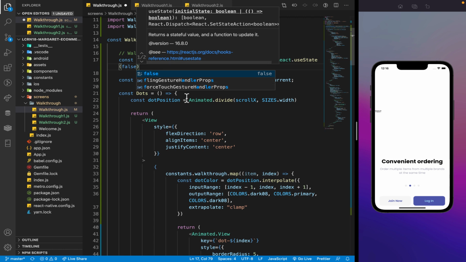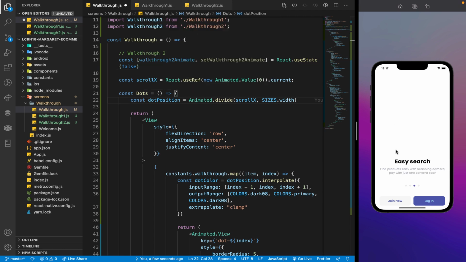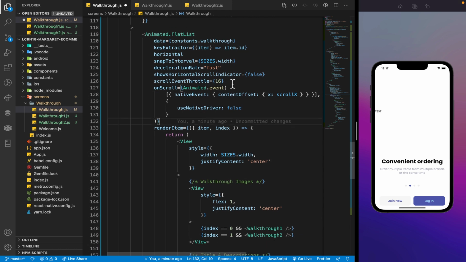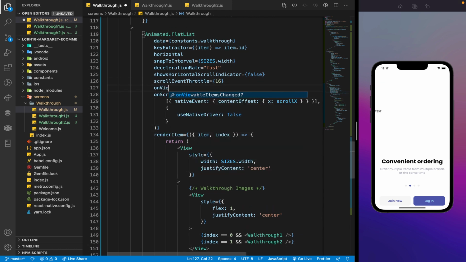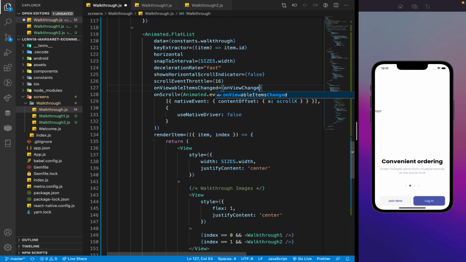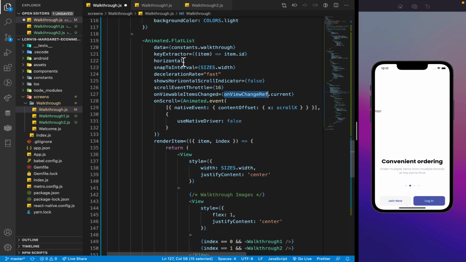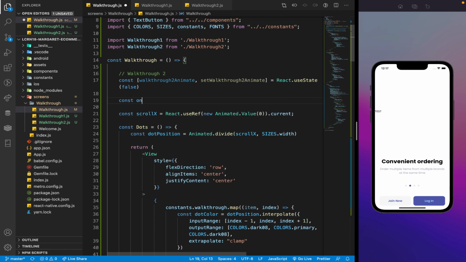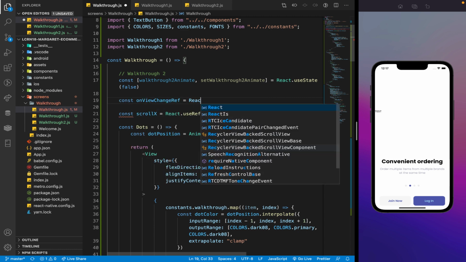going to be false. Next, in order to understand which screen the user has scrolled to, we need to make use of the onViewableItemsChanged prop. So scroll down to the FlatList component over here. We need to make use of the onViewableItemsChanged prop, and we are going to assign it to a reference variable which we are going to create shortly. It's going to be called onViewChangeRef.current like that, and we are going to create this ref over here. Constant onViewChangeRef equals React.useRef.